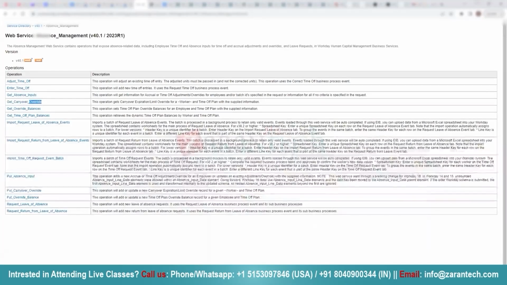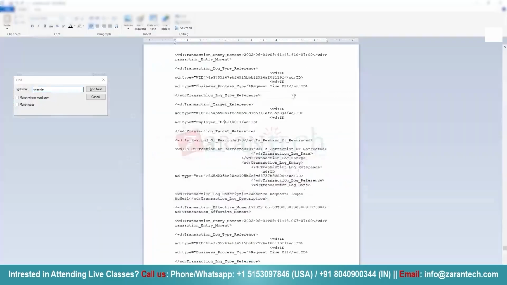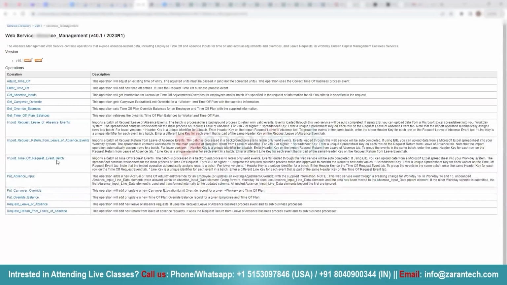Carry over overrides: get carry over overrides. If these overrides exist for that worker, then it will come. If none of the transactions has been performed, it will not come. Get Worker generally gives you everything. That's what I'm saying. Workday is not so.